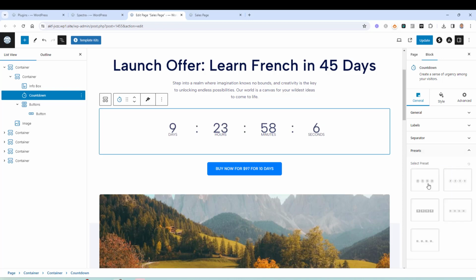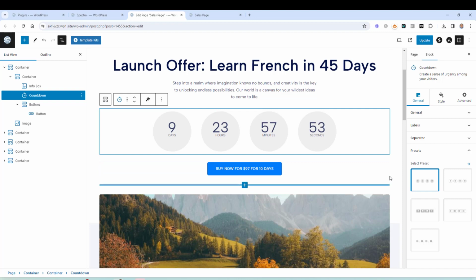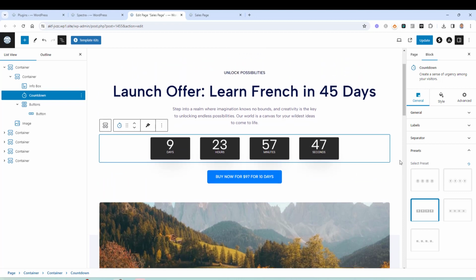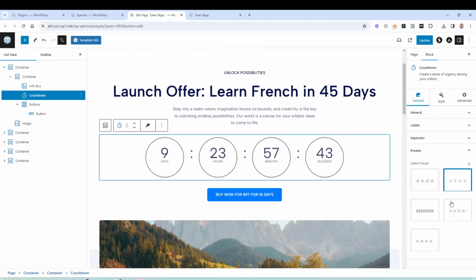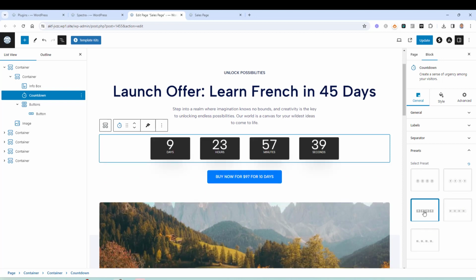And for the presets, this is an amazing feature added by Spectra, the Spectra team. I mean, they are giving us pre-designed templates for our countdown timer. If you click here, as you can see, this now looks, I think, more elegant, but usually I like to use this design for my countdown timers. Of course, you can choose whatever preset you like to use for your countdown timer. I like to use this one, as I mentioned.